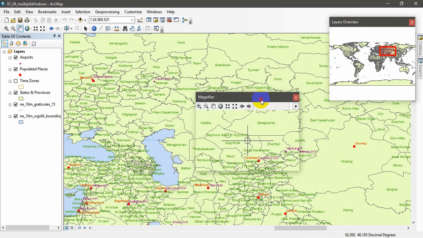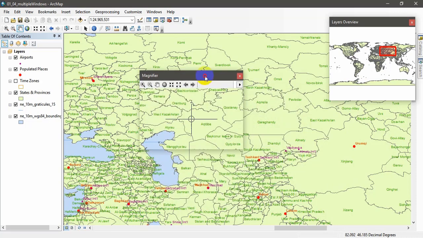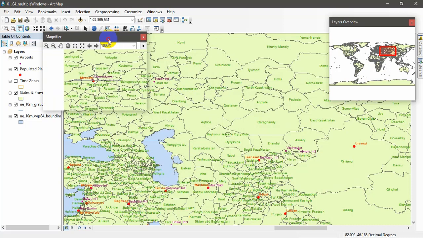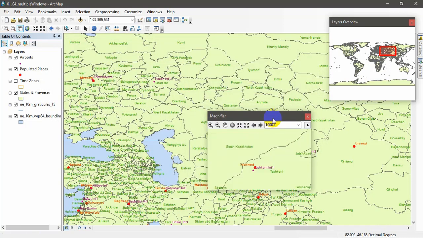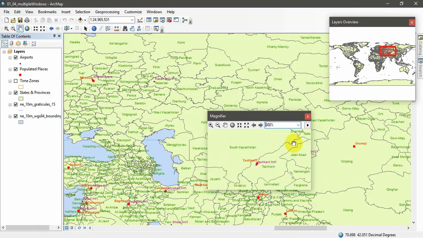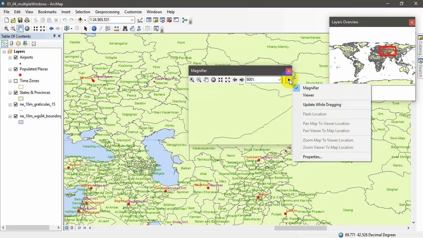When I want to get a detailed view of this location, I will zoom here. I will put my magnifier window here. It gives an indication of the detailed map. Right, if you want to change the zoom level, you can increase up to 500% here. Likewise, another thing I want to make sure you know: click here, and update while dragging is unticked. I will keep a tick.